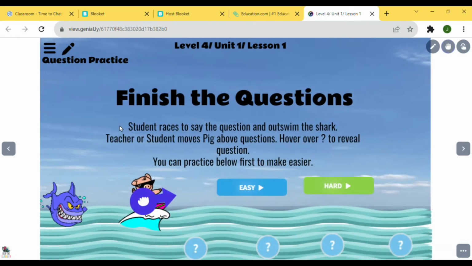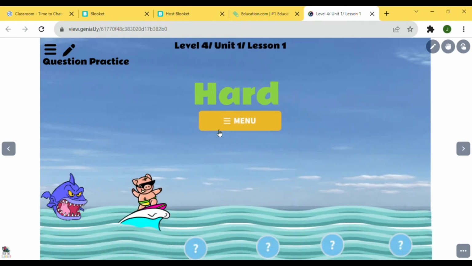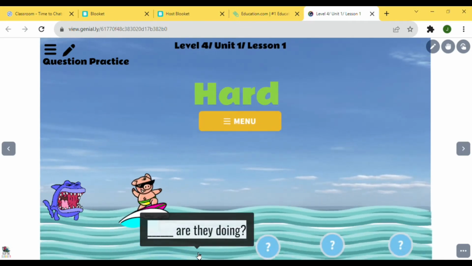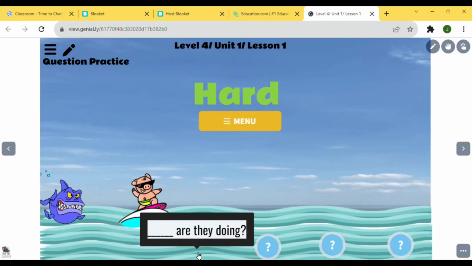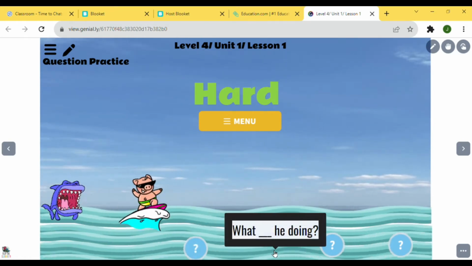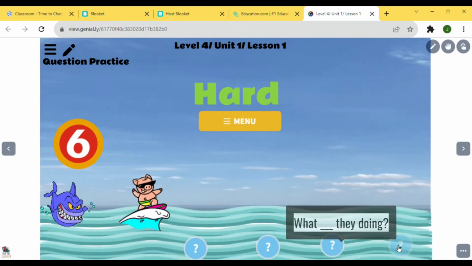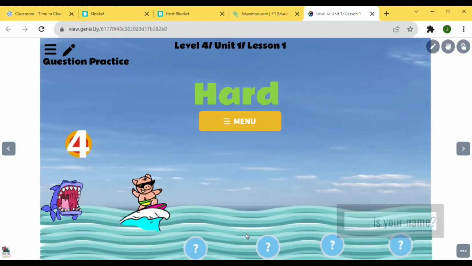And I love the extras. Let's check out the hard one. Fill in the blanks. What are they doing? What is he doing? What are they doing? What is your name?